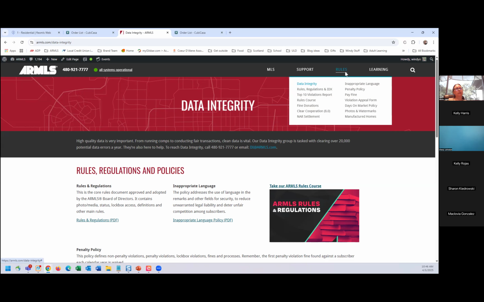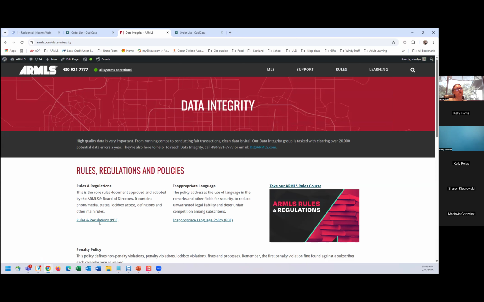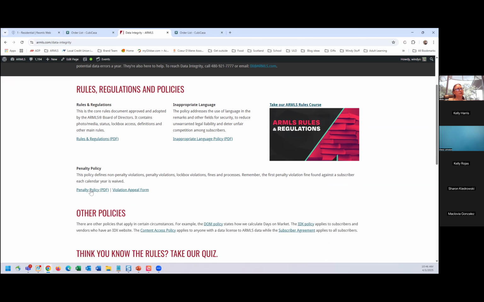If you want to learn more about rules, you can take the rules course. You can read the rules and regulations penalty policy, the inappropriate language policy. So penalty policy here, inappropriate language policy, and then the rules and regulations PDF. The changes are already live. They are living on this document, on this website right now. So they have changed. They're live for you to view, but you'll get the notification of what changed in about 15 minutes.